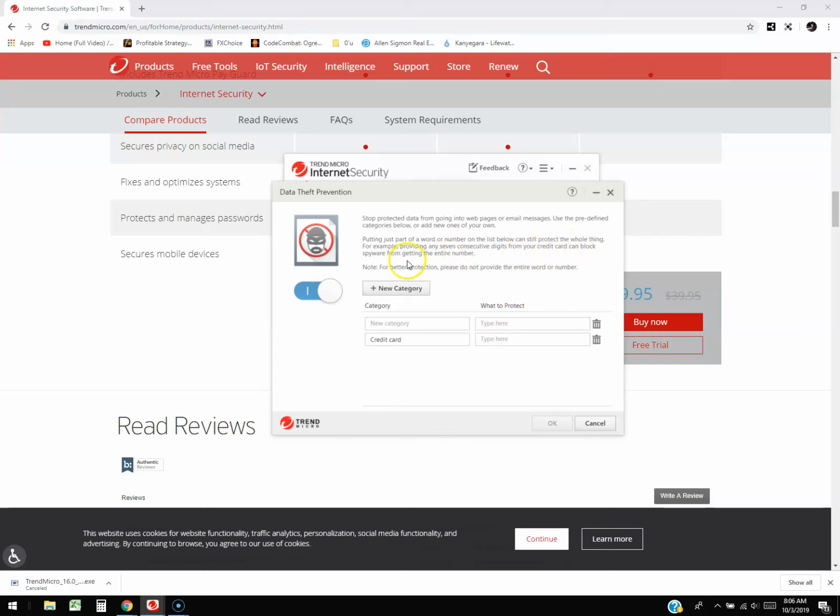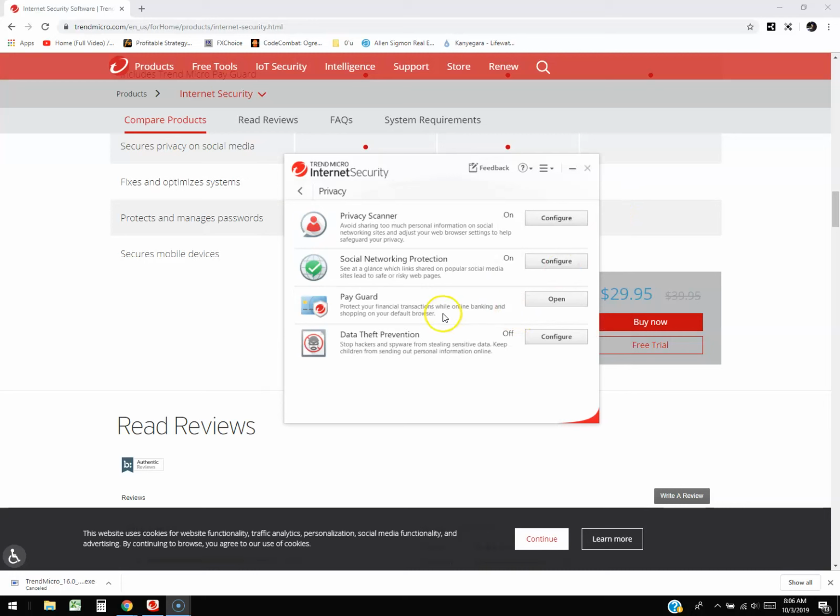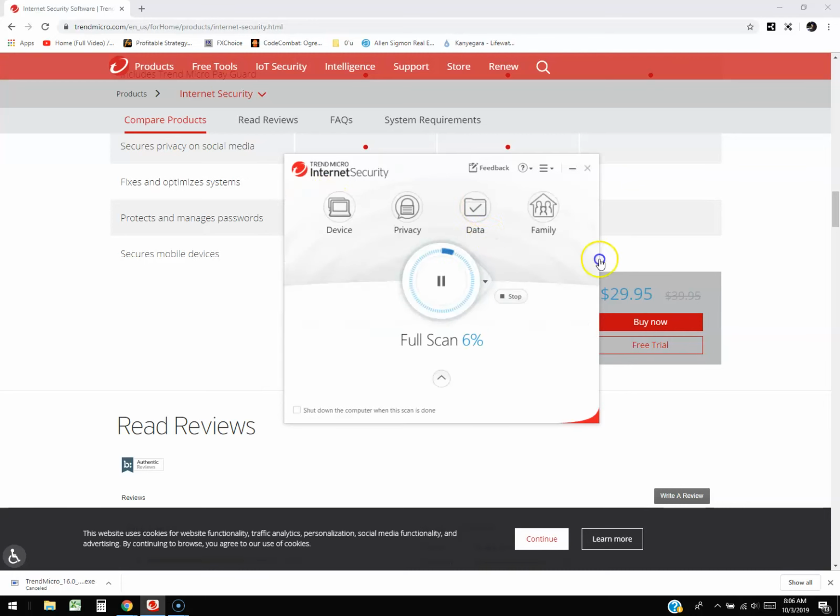It'll block it, they won't let them get the entire number. But I don't know about that. I wouldn't use it, but if you guys want to use it, go ahead. That's an option that you have on Trend Micro Internet Security. Let's move on to data.